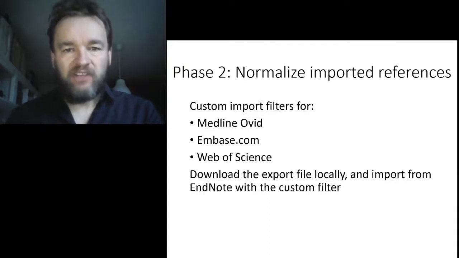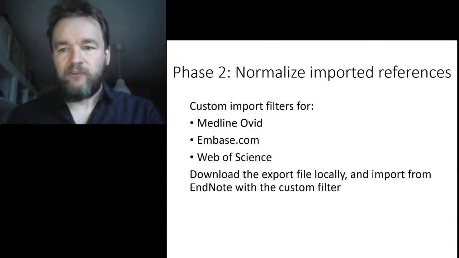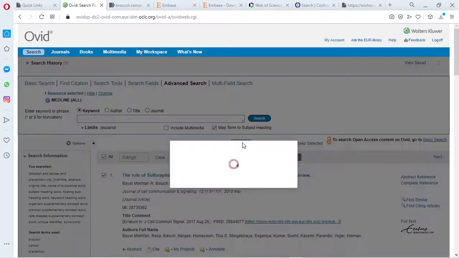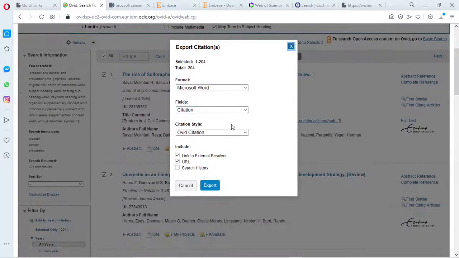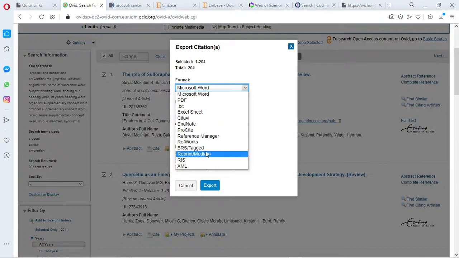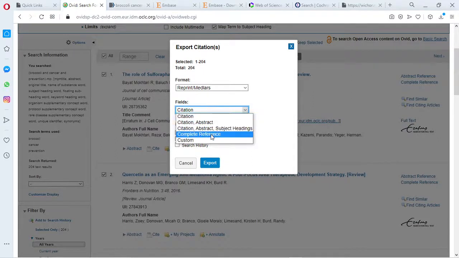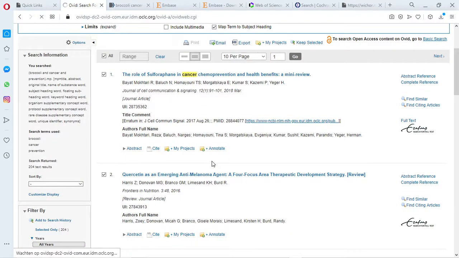Let me demonstrate this on one of the databases that most of you will use, Ovid Medline. If you performed a search in Ovid Medline, we recommend that you select all references and go to export. The format that you should choose is reprint MEDLARS, and the fields that you need to select is complete references. The complete references contain both the abbreviated journal titles and the full journal titles. So you export the file.